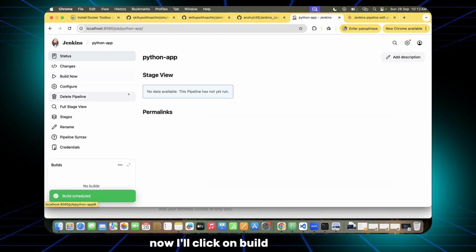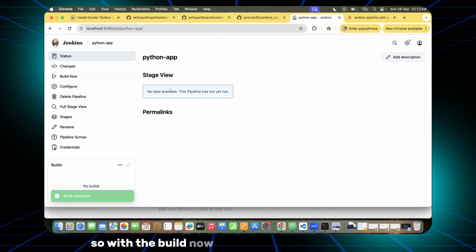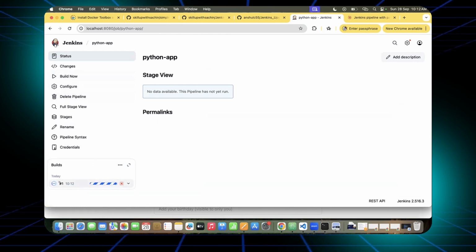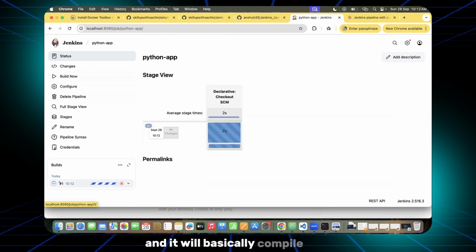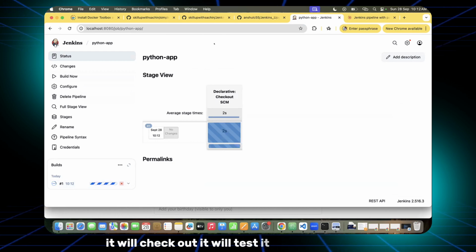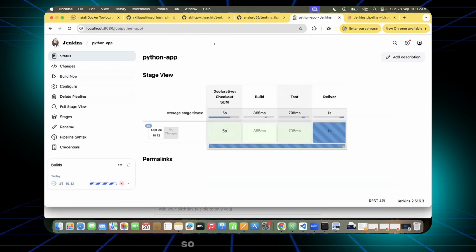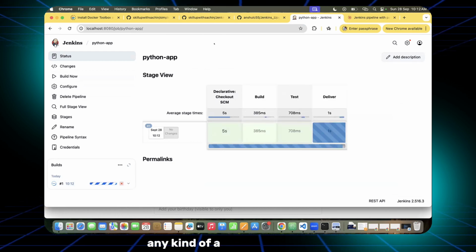Now I'll click on build now. So with the build now, it should start building up my Python based application, and it will basically compile that, check it out, test it, and deliver. So now we see, any kind of a simple application.